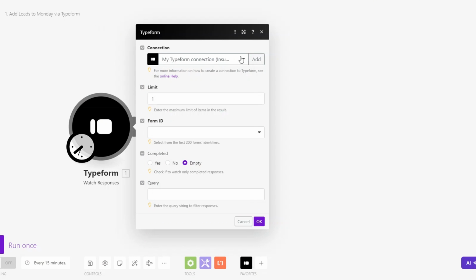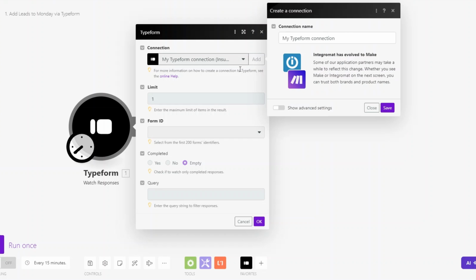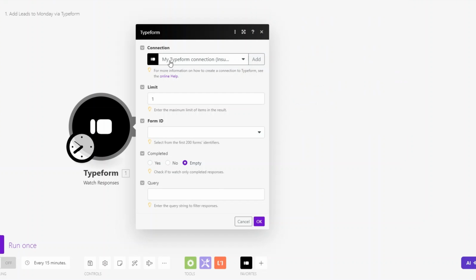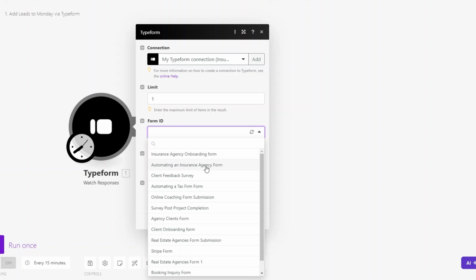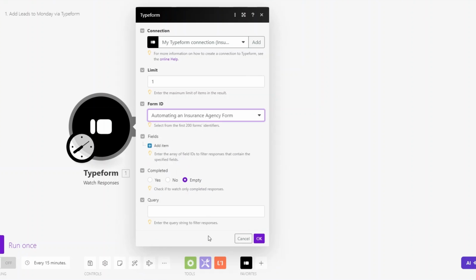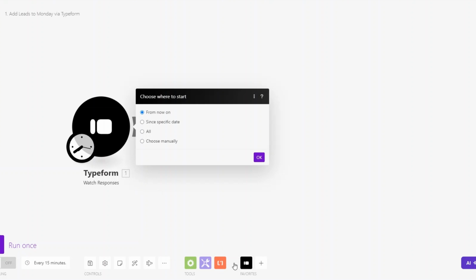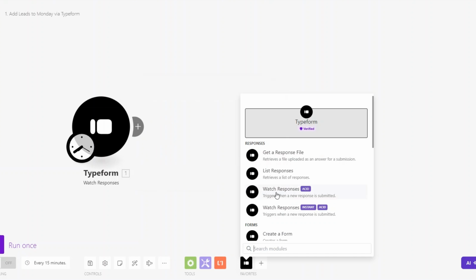Create a connection between Typeform and Make by clicking on Add, then you can rename it and click on Save. Since I had already created a connection, I'm just going to choose my connection right here and then choose my form ID. We're going to choose Automating an Insurance Agency Form. Since that's the name of our form, then click on OK. On Typeform, you see we have two different watch responses triggers. So this one's the one that I picked.